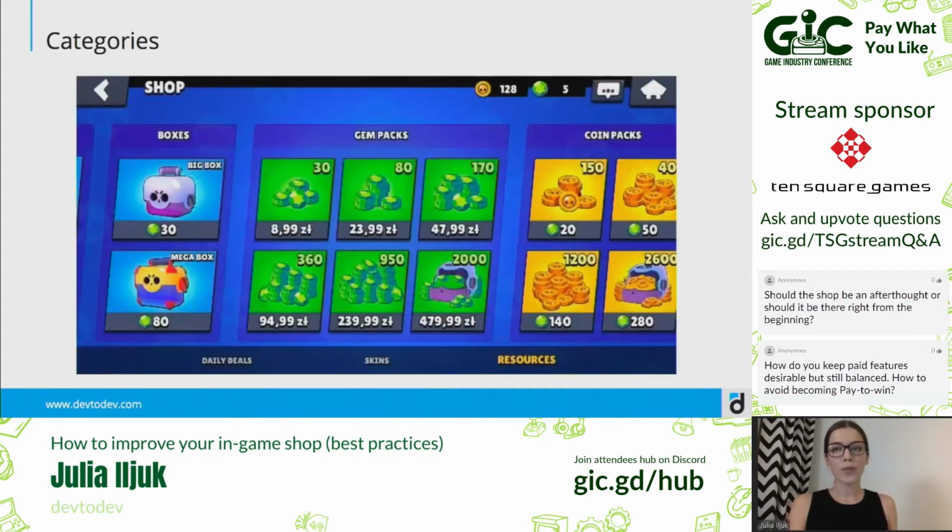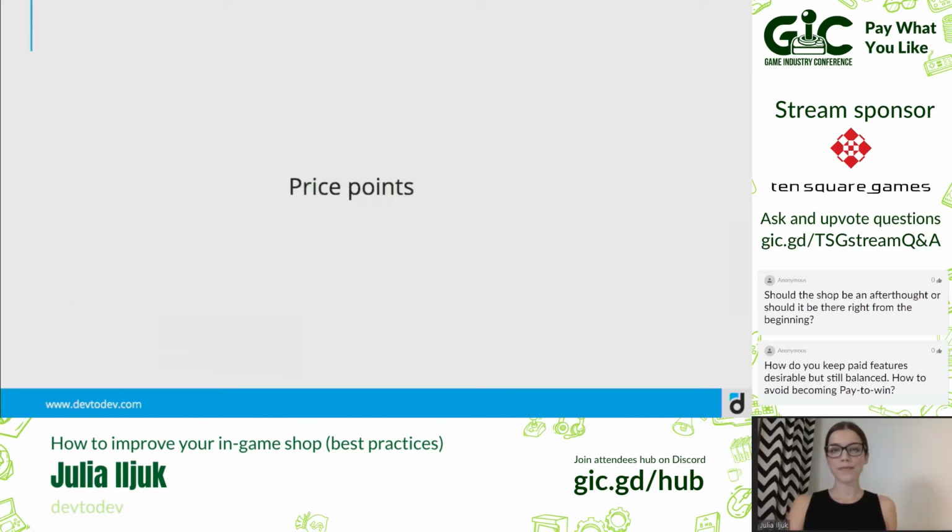In Brawl Stars, you can see that they also have different sections of the in-game shop. They have daily deals, they have skins, they have resources. And inside resources, you have also more categories. You have boxes, gem packs, coins. I personally love this example because it's super clear.